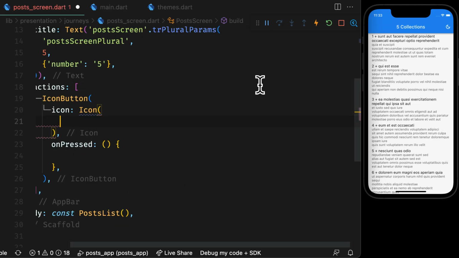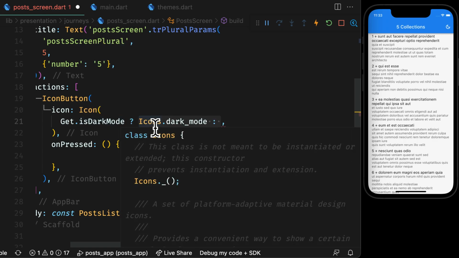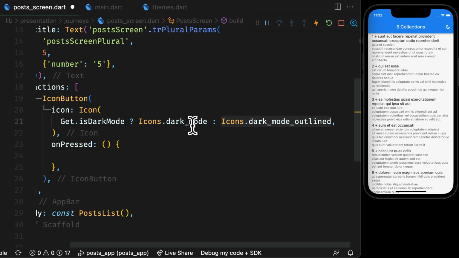Let's toggle it with an icon on the app bar. You can check if the current theme is dark or light by using Get.isDarkMode. Here, we are changing the icon of the toggle based on the light and dark theme. Pretty simple, right? This is the first important API in GetX for theme handling.